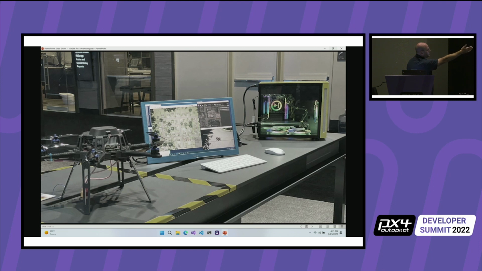I call it the yellow submarine. It's all yellow and has yellow LEDs. And this one was a couple of years ago. So this was an NVIDIA 2080 Ti card running this demo. This one here, does anybody know what drone this is?